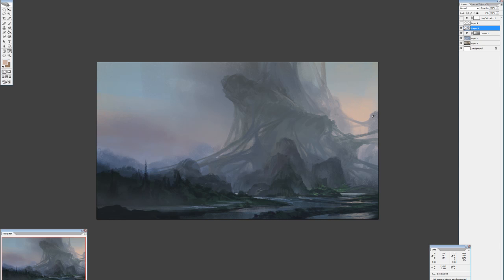So just like in some of those photos, I want to lose some of the edges, and I want to lose some of the sharpness as things get further and further away.